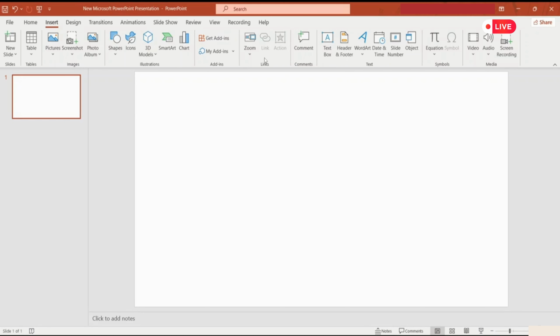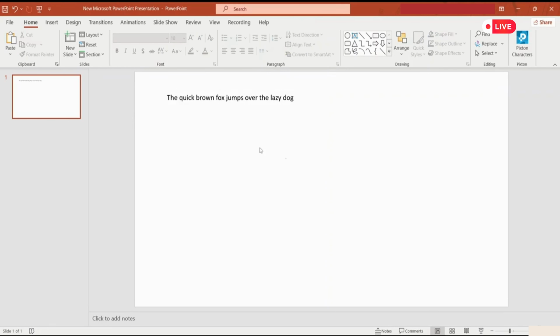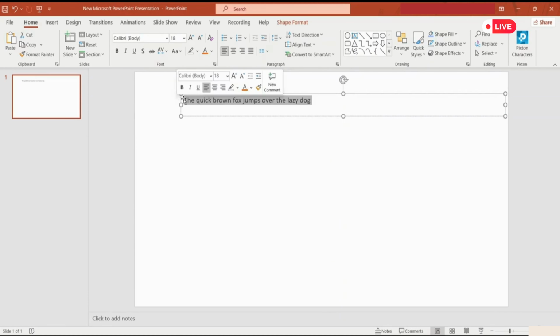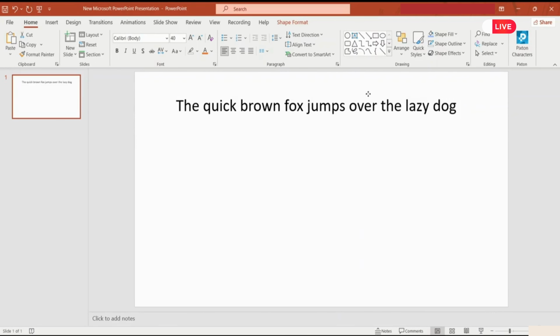So first off, what I'm going to do is add in a text box and then add in some contents. Let's say the quick brown fox jumps over the lazy dog. Hit enter and that will be it. Now I'm going to use this to make links and all of those. So I'm going to increase the font a bit so that I can actually see it.